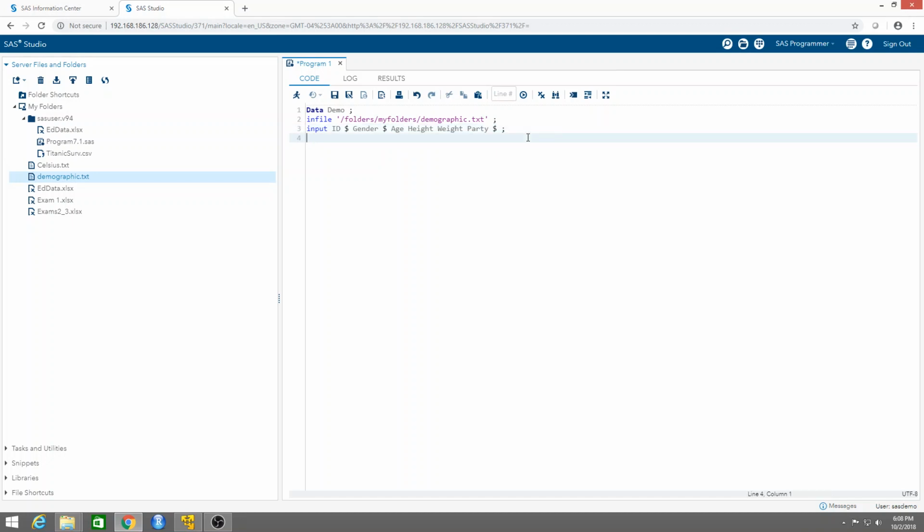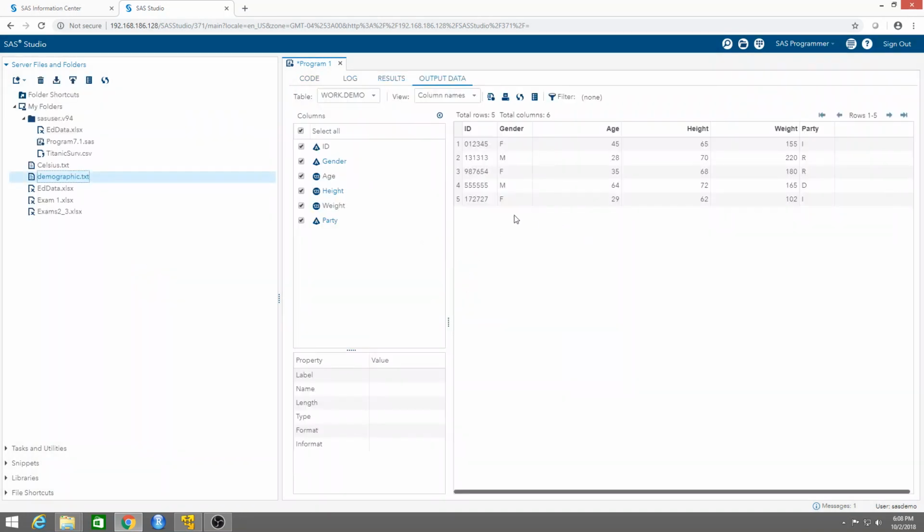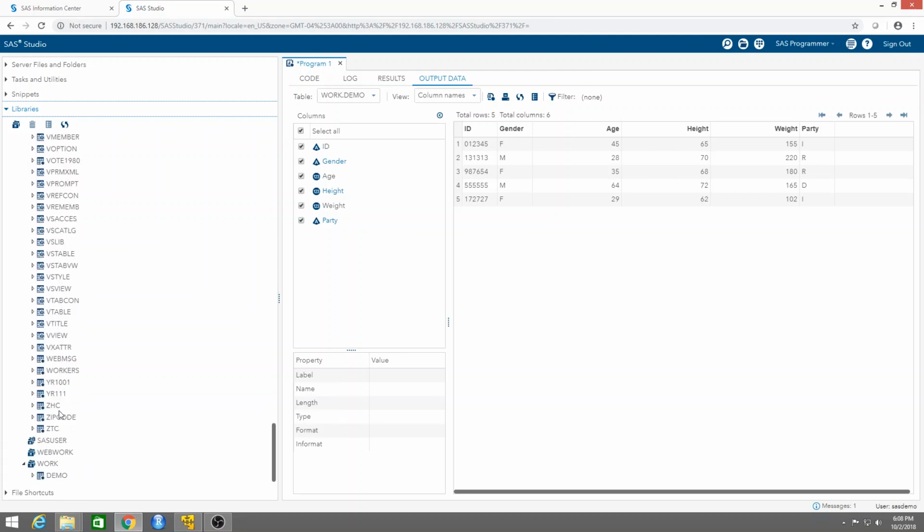And then just say run, and let's run this program and see what we get. Okay, so we have created a data set called demo, and it's stored in the work library, which is the temporary library. It has the variables that we specified: ID, gender, age, height, weight, and party, and the data was read from the demographic.txt file.